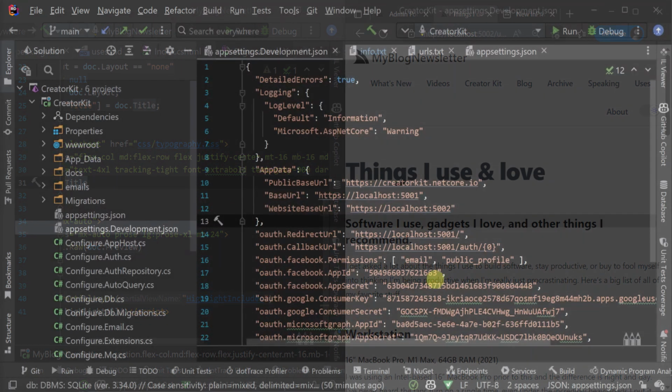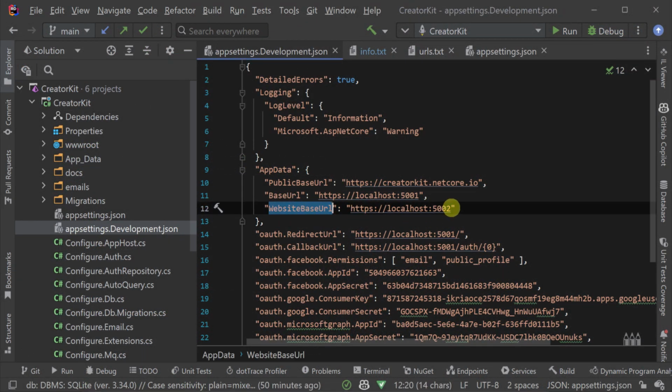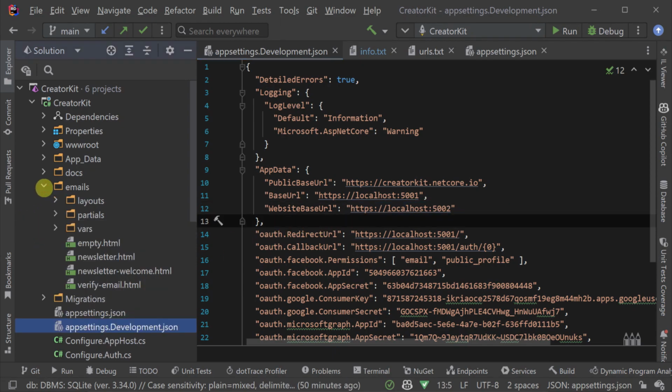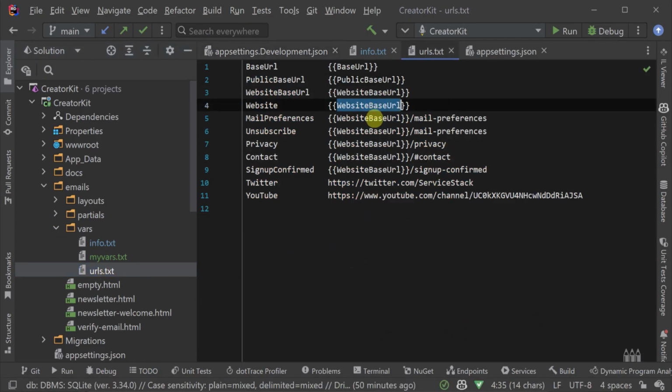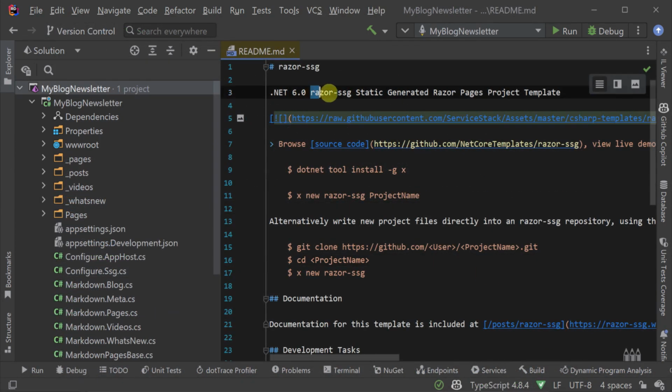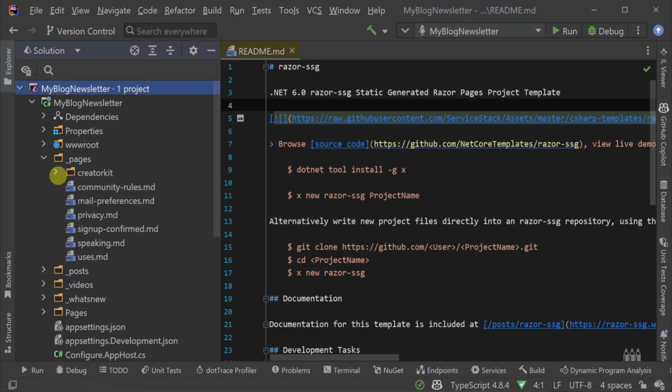Back in the Creator Kit config, the website base URL that is populated and pointing to our running example website is then used in our urls.txt variables file to populate some common paths you should configure in your statically hosted application for things like enabling users to unsubscribe, your privacy terms, contact forms, and sign-up confirmation. The Razor SSG template is the perfect companion static website for using the Creator Kit since these pages are already in place along with the integration.